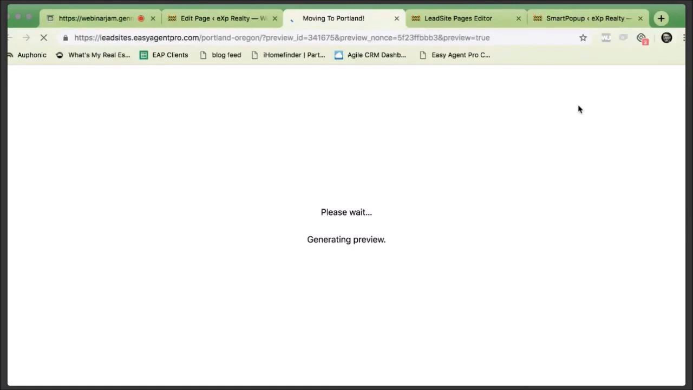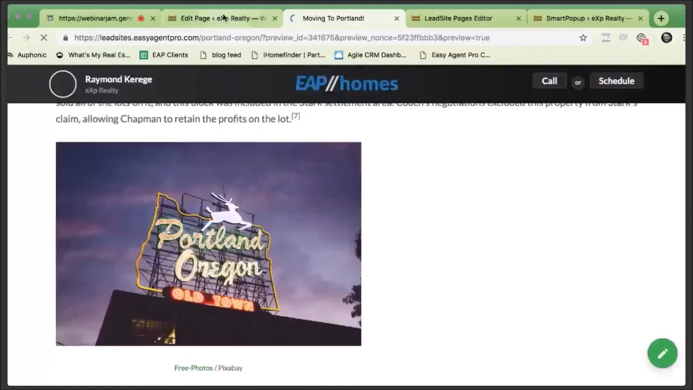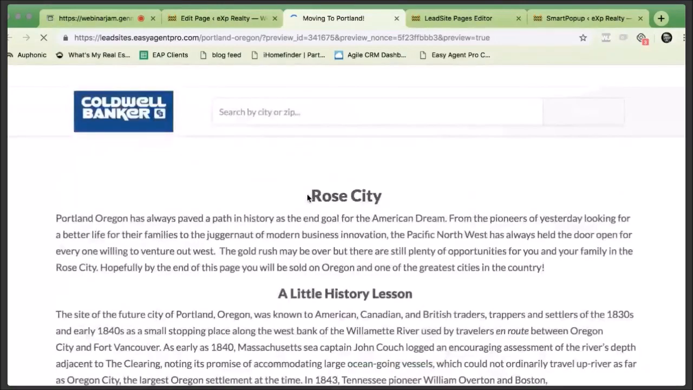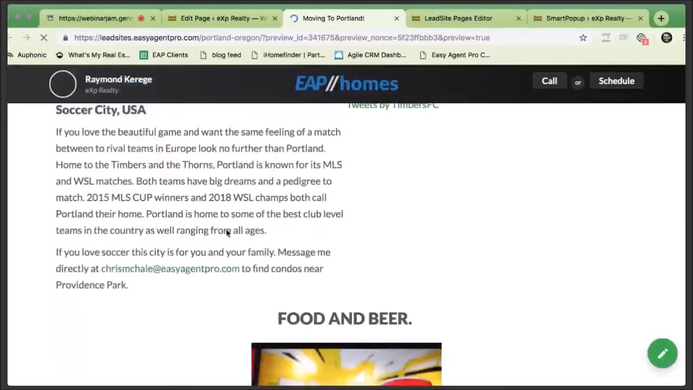So it's pulling all the data. Here's all the information I had. I added that image. Now it's to the left. If I wanted to center it, it's very simple. I just go back to the image itself, click it, and hit center. The other stuff, like I said, the Twitter feed will pop up. Your food and beer is all right here.